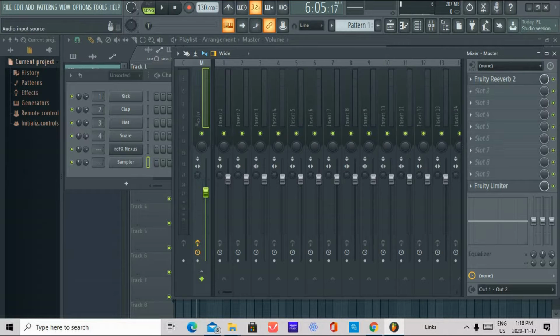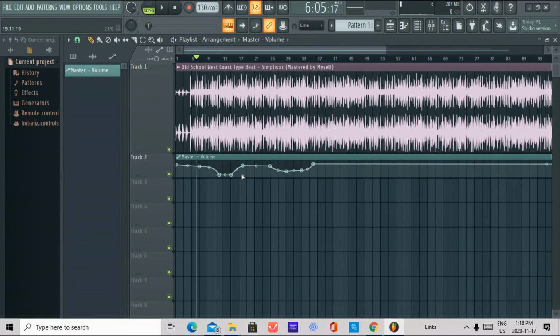I think FL Studio is probably one of the better DAWs for automating, because they have this really nice visual way of adjusting the automation.